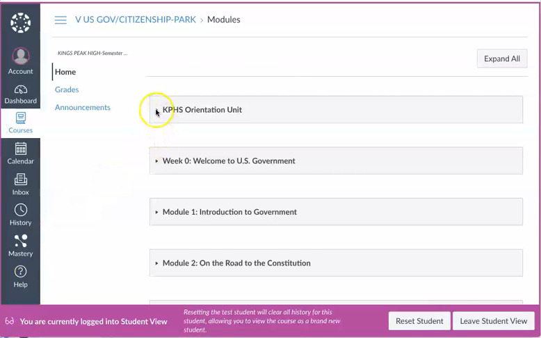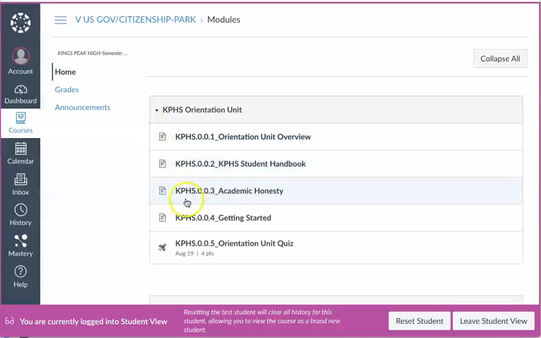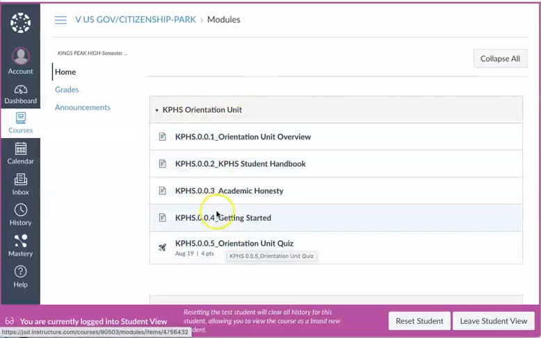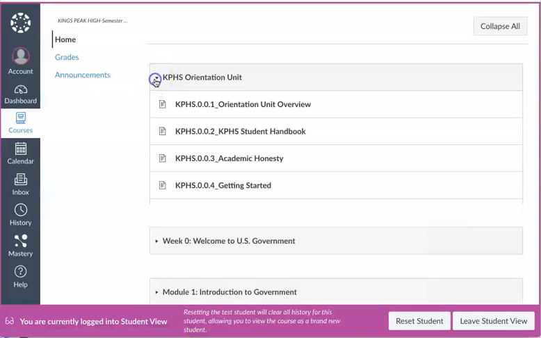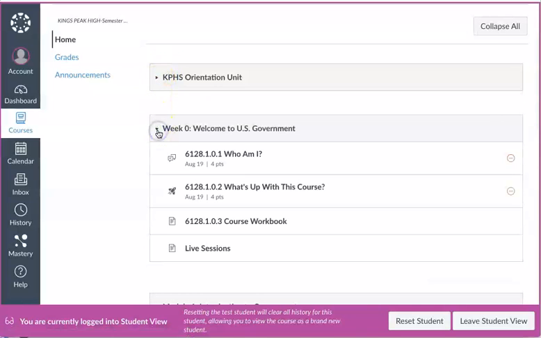The first thing in the course is the Kings Peak orientation. You can read through these documents. This quiz is worth 4 points. It's a pretty simple quiz. You could try taking it without reading these if you want. It's up to you.